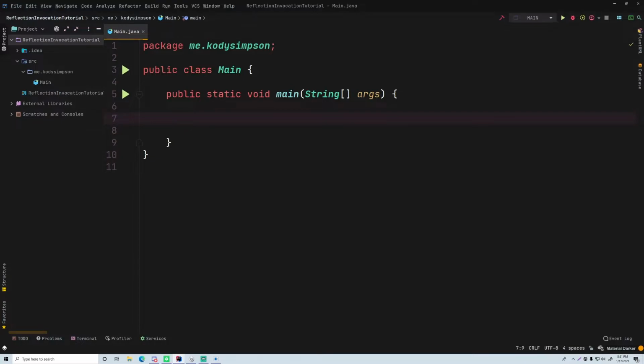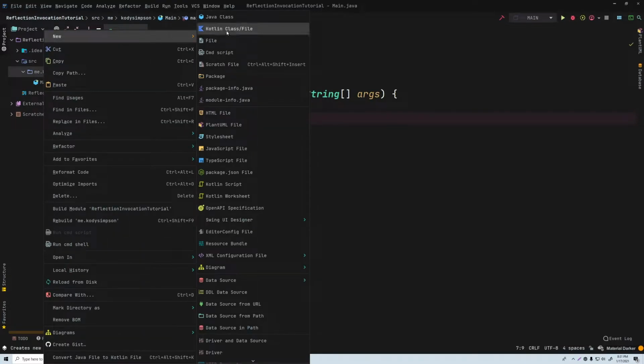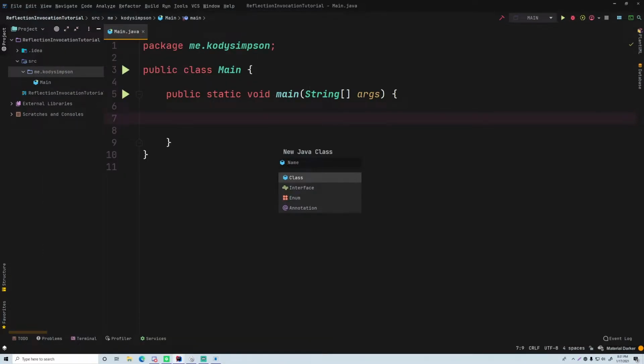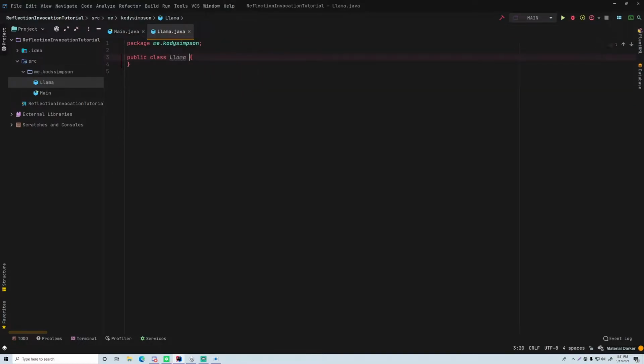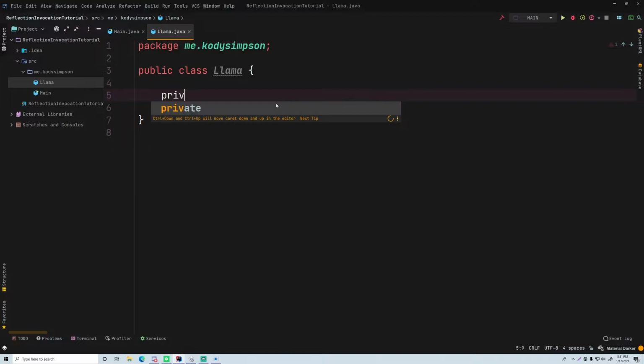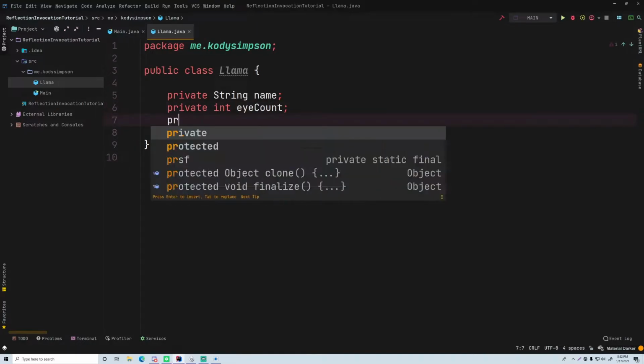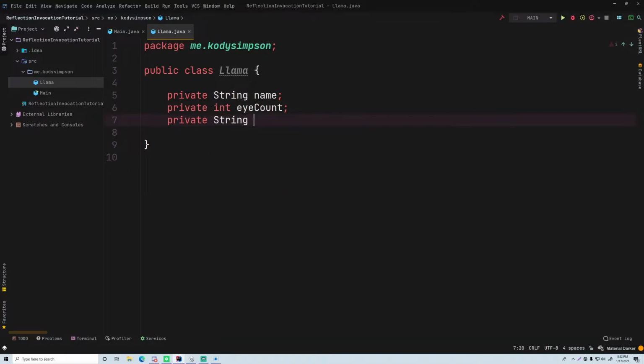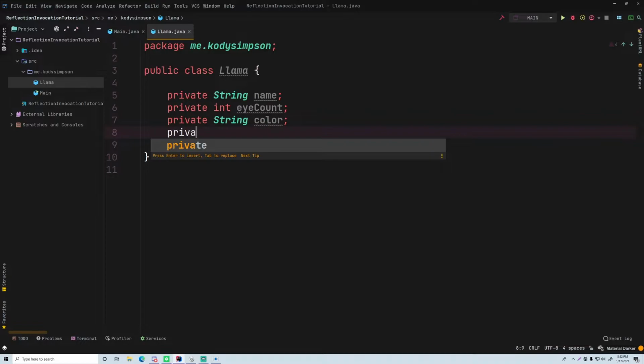Besides that, let's go ahead and make a new Java class to start with so we can test our skills on. And we're going to call this one Llama. Last time it was called Dog, so I think Llama is a nice way to continue this. Anyway, so we're going to give it some basic properties. So private String name, private Integer iCount, private String color, and private boolean isAlive.